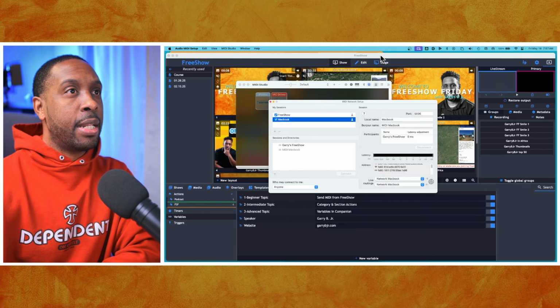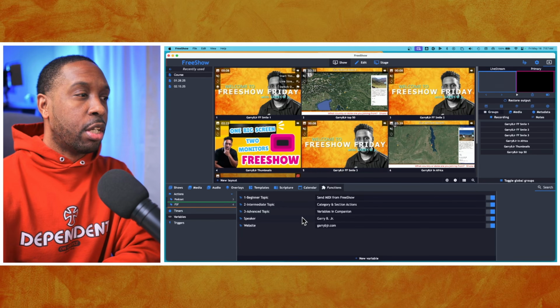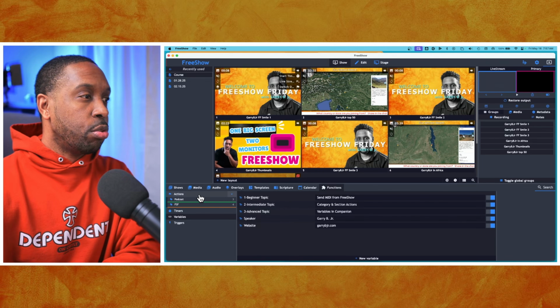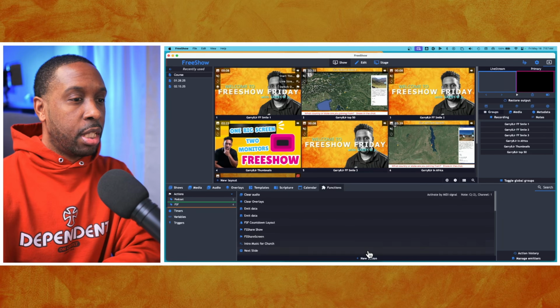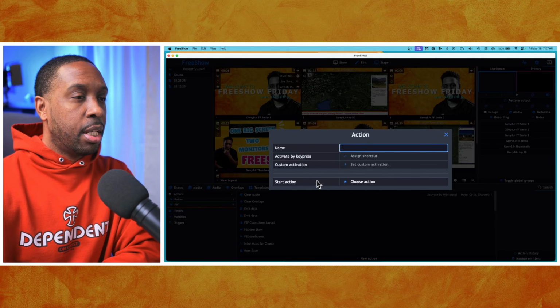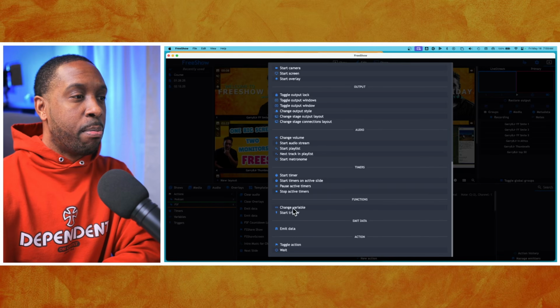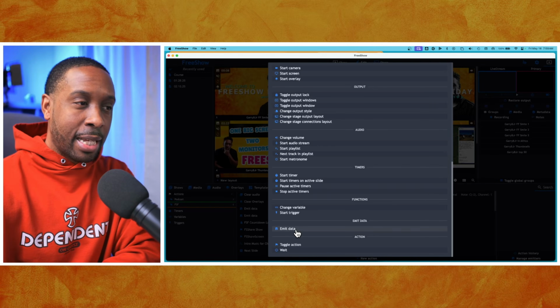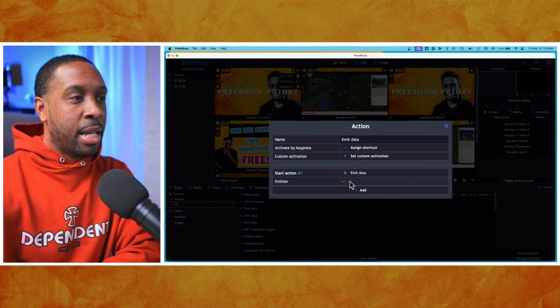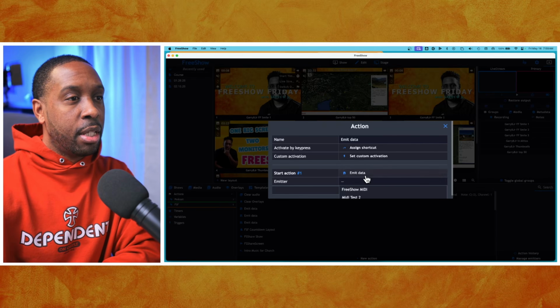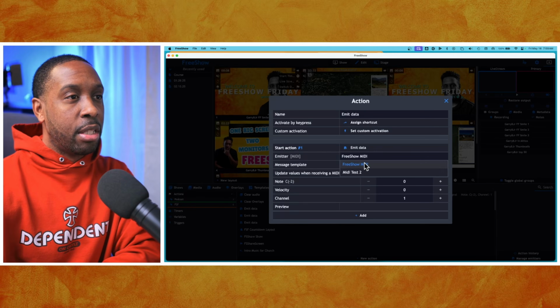I'm trying to see, I don't even think it pops up as an icon at the top. But the next thing you do is you need to go into FreeShow, and you go to your actions, and you can select new action, and then you're going to select this choose action, and at the very bottom there's this option called emit data. And when you select emit data, it says okay, pick an emitter. And what I've done is I've actually made two emitters using MIDI. Okay, and so I've got two of them already created.